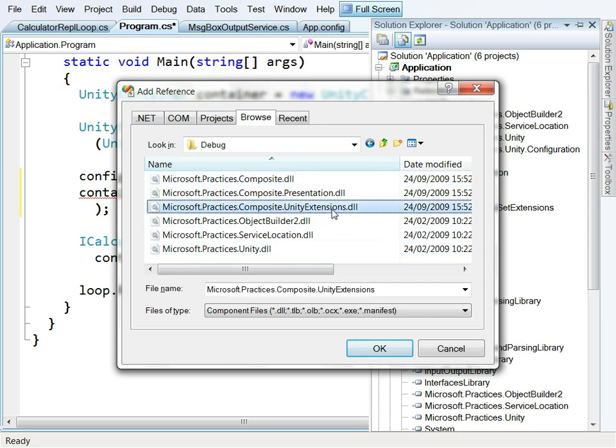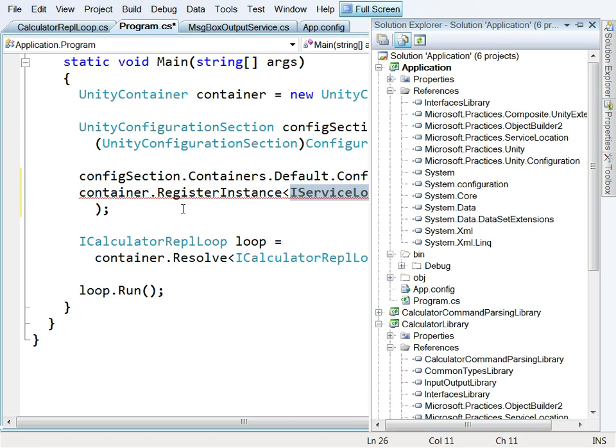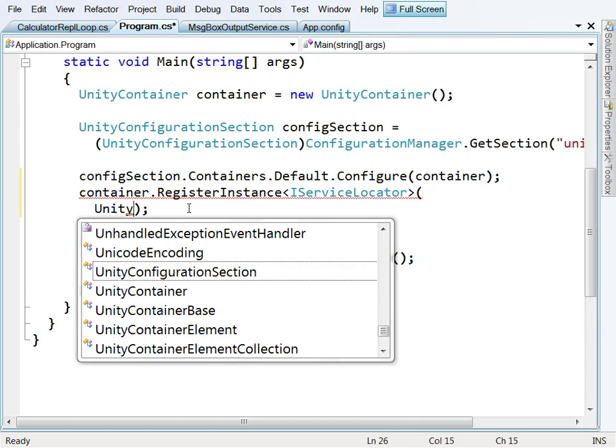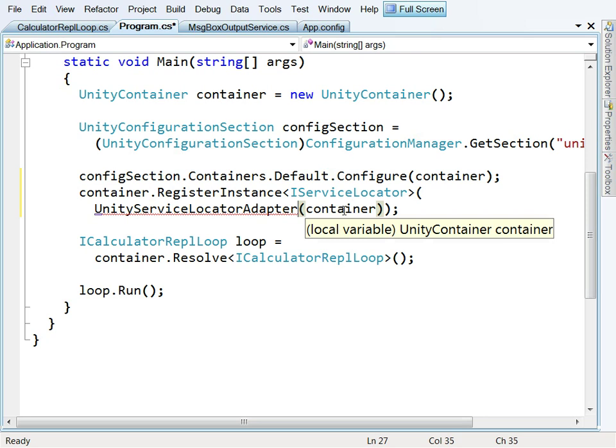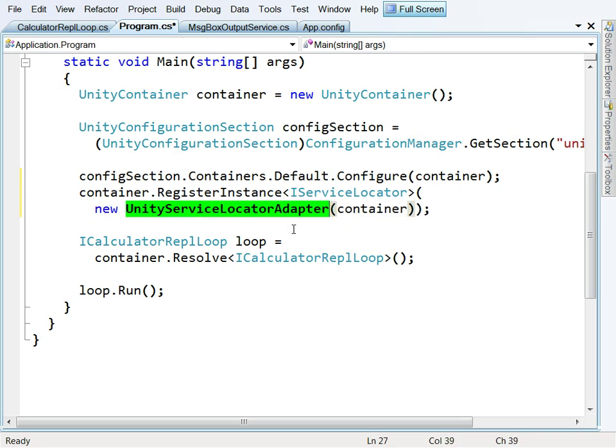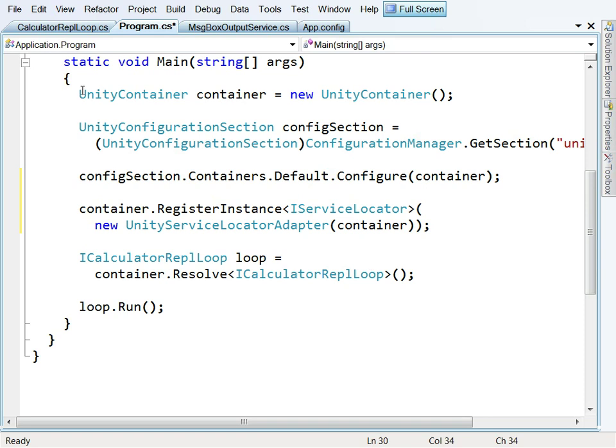Grab the Unity extensions library here. That gives us another type called something like UnityServiceLocatorAdapter, and pass the container into that. So the job of this type here is simply to take the container and implement IServiceLocator for it, such that we are now abstracted from the fact that we're using Unity at all, really. All we know about the Unity container in the rest of our code is IServiceLocator. And there are other inversion of control containers that also implement this particular interface.